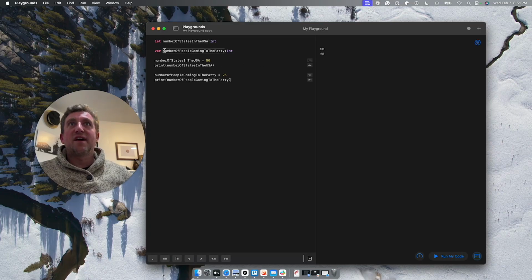So it runs these lines of code in a line as it goes down. So first we set it to 50, and we printed that 50 out. That's right here. And then it goes, okay, set number of people coming to the party to 25, and then print that out, and now you have 25.